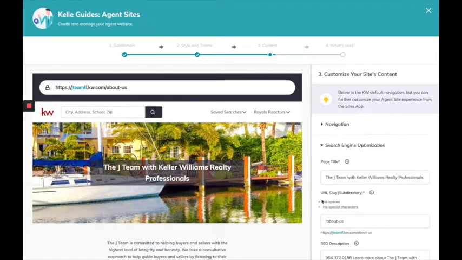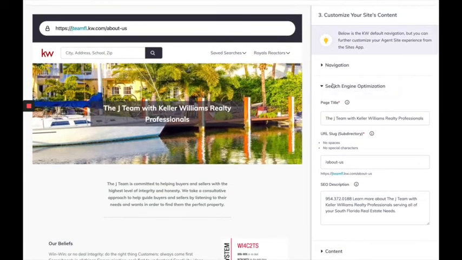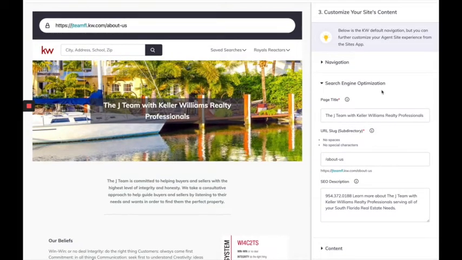First thing is we start with search engine optimization. This is something that might be new for a lot of you. It's SEO. You could have heard the term before. It just means what does Google, or any of the search engines, need to rank this page: what is the page title and what is our SEO description.